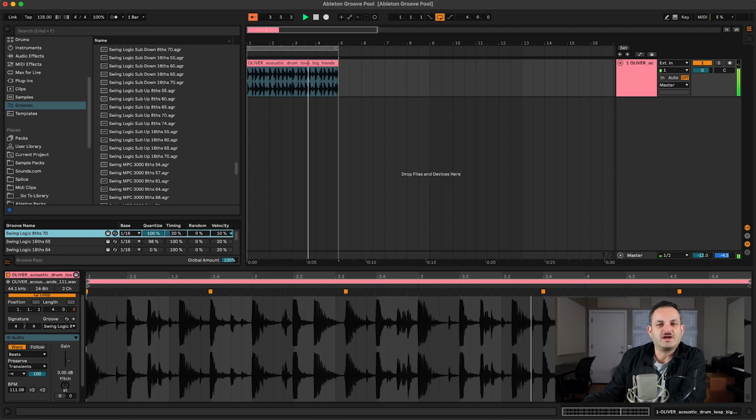So this is almost kind of, think of it like a mix knob. It's going to, you know, delay more notes and throw off some of the timing, make things a little more humanized when they're drumming. And then you can randomize things a little bit here. And then you have a velocity knob as well. And you also have a global amount.